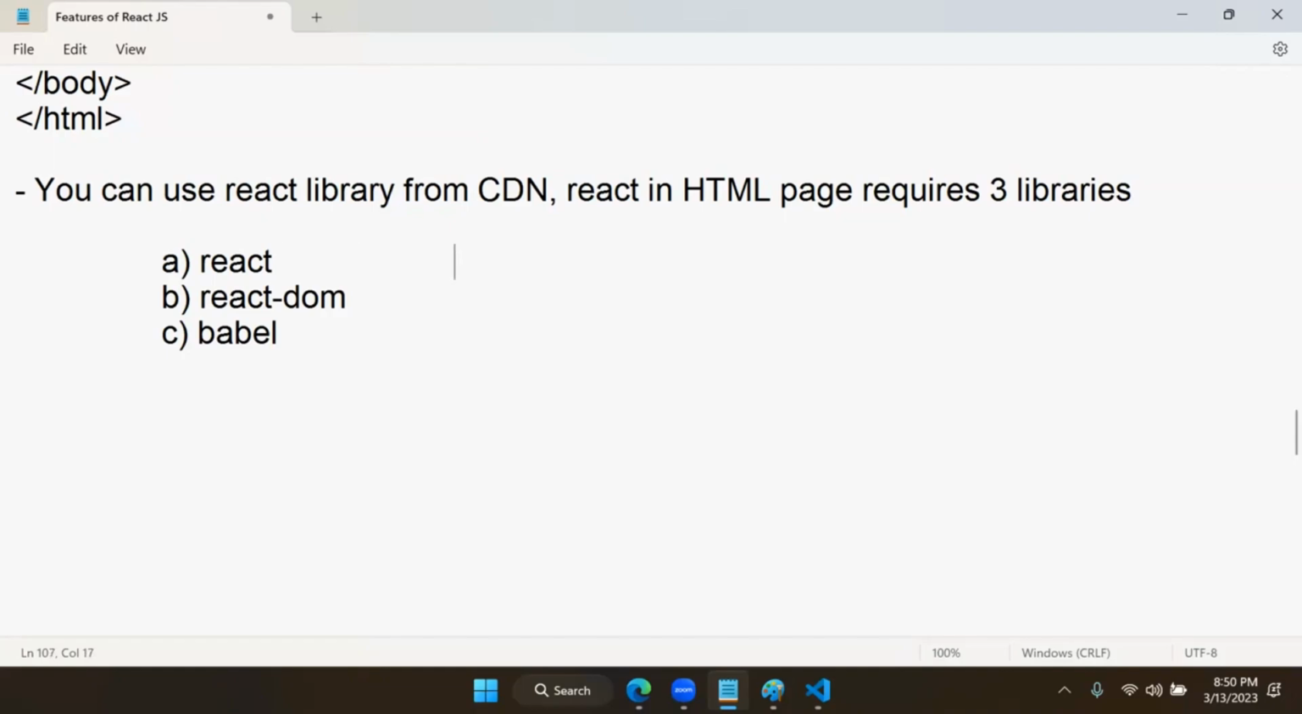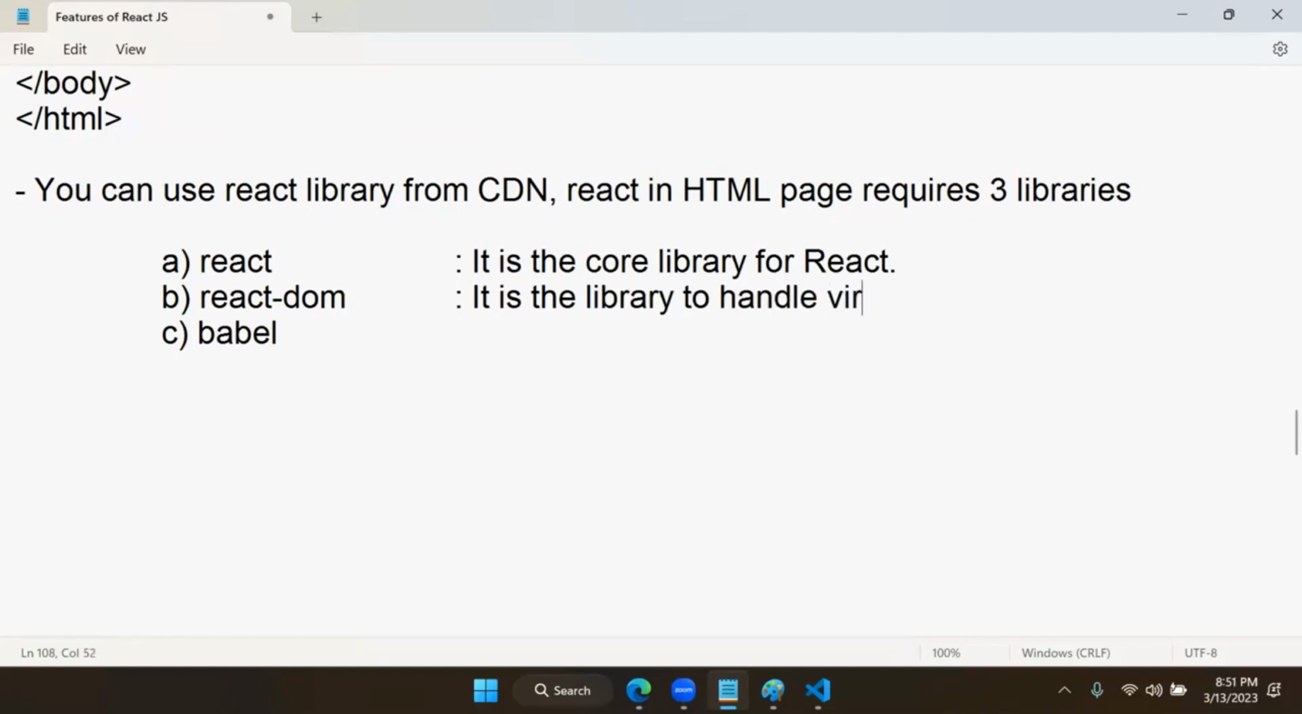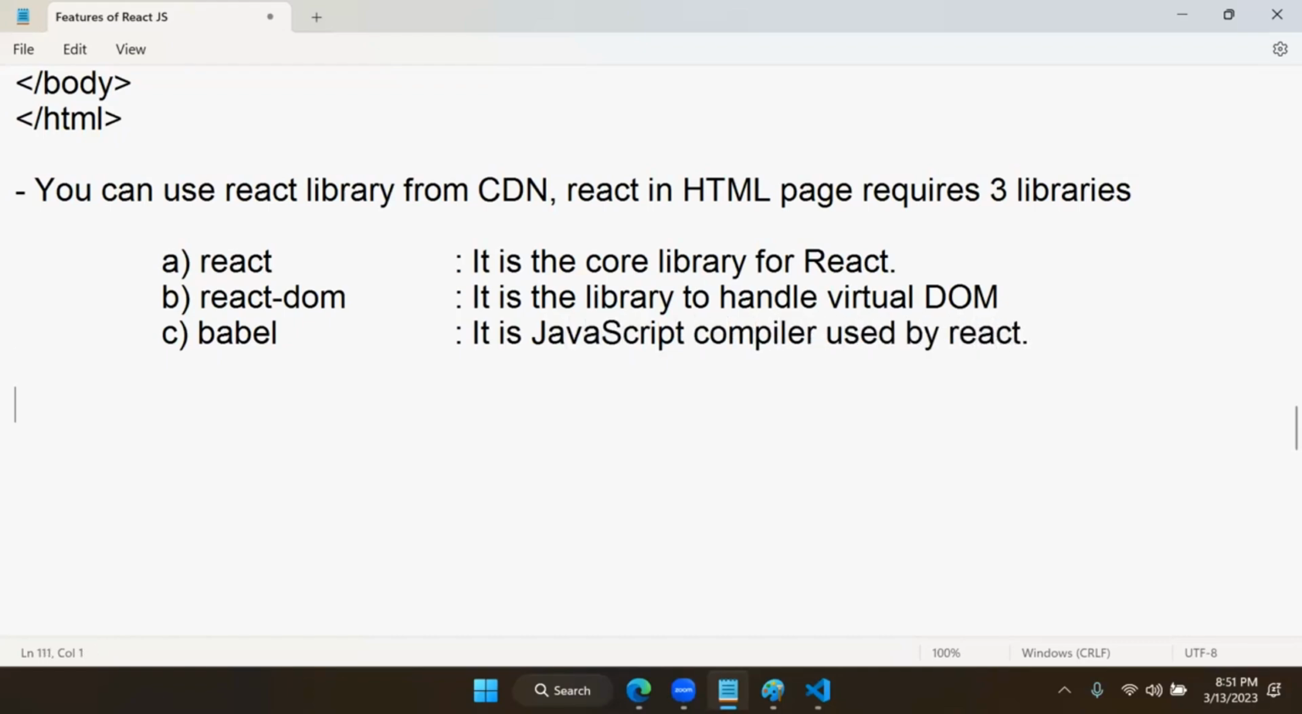Actually, React is the core library for React. React DOM is the library to handle virtual DOM, because React completely depends on virtual DOM. This is required for handling virtual DOM. And Babel is nothing but a JavaScript compiler. It is the JavaScript compiler used by React. So without this, it will not work at all.